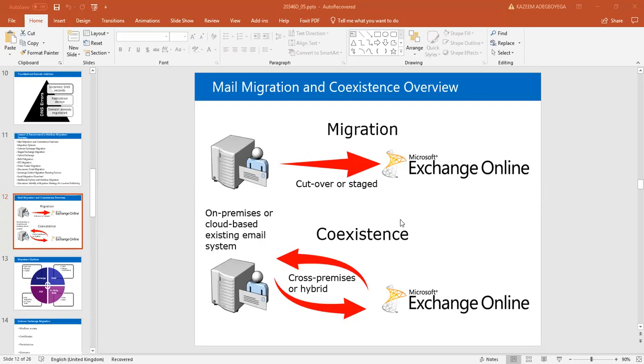So we can say, okay, instead of moving 500 users, how about we move 100 users? That's like a quarter of that amount. Maybe they might be able to have budget for that particular number of users. So that example is called coexistence, right? So I believe you know the difference now between migration and coexistence.